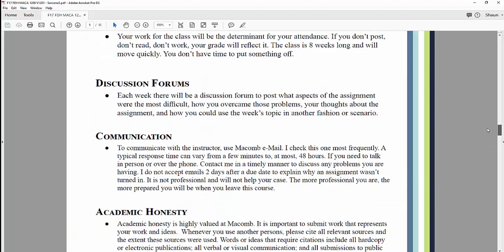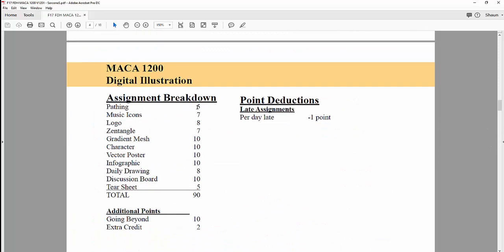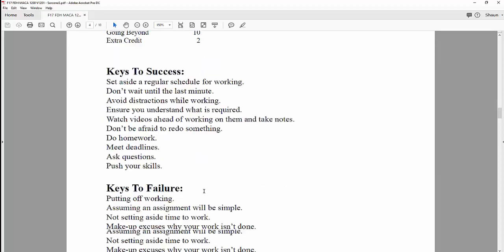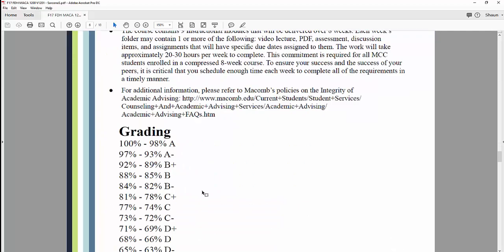So if we rewind and go back up to the top here, figuring out these points, you'll see that this here is a 90, right? So if I got a perfect score on all of these assignments, the highest I'm going to get is a 90, which if we scroll down here, is in the B plus range. Okay, so if you do everything exactly as I want it, it's a B plus. If you push your skills, that's where you can get into the A minus and get into the A region. Okay, so make sure you do that if you want that solid A.